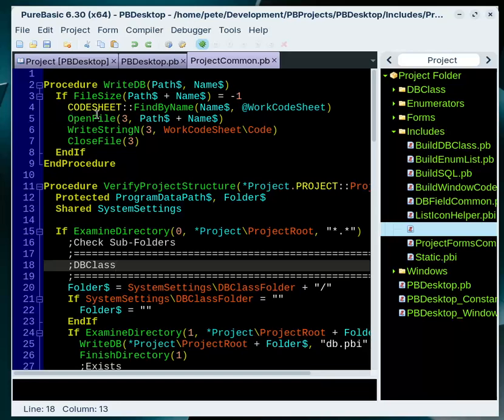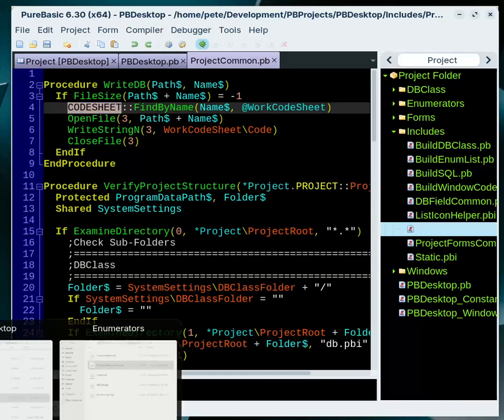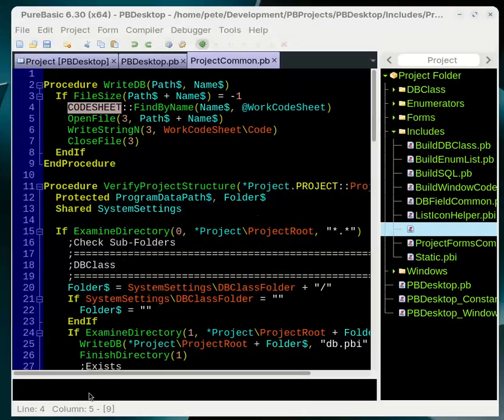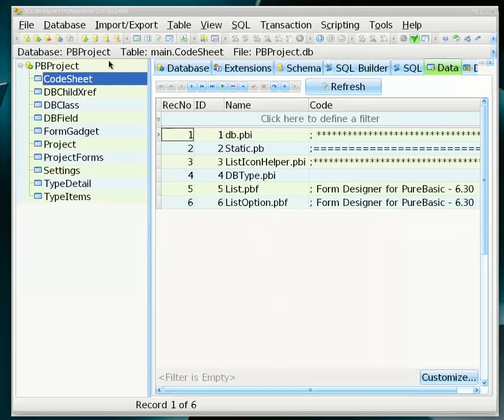Well, excuse me, let me say this. The code sheet, let me bring that up. Hold on. I want to say it's a hidden table, but it's not really hidden. Whoops. Brought it up and I closed it all in one fell swoop, didn't I? Okay, so code sheet.